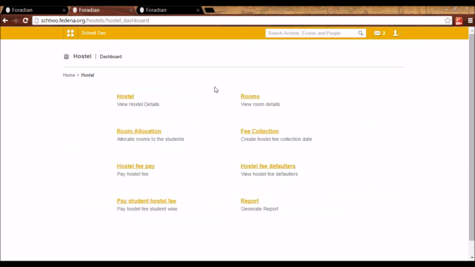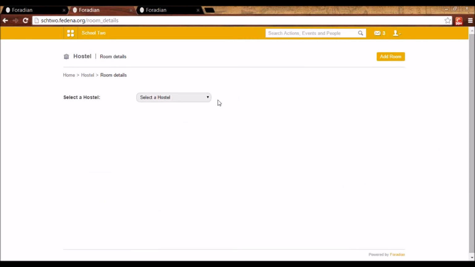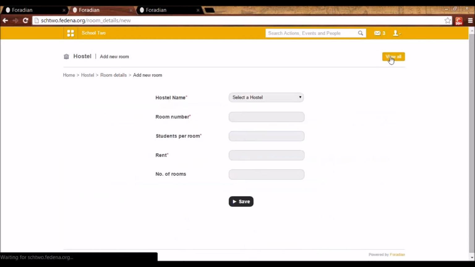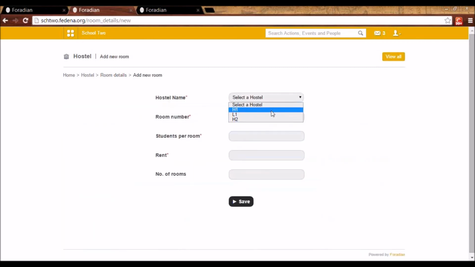Now, as I told you, we can add rooms. We have to go to rooms, select the hostel, and add a room. So here, I can give a room number, let's say Q1, and students per room, let's say 2. And this is the rent applicable for each student. So each student in this room has to pay 2,000, and number of such rooms, let's say 5. So it is going to create Q1 to Q5 rooms in hostel H1.